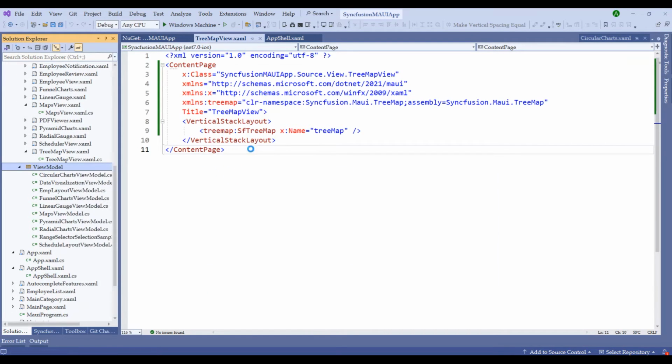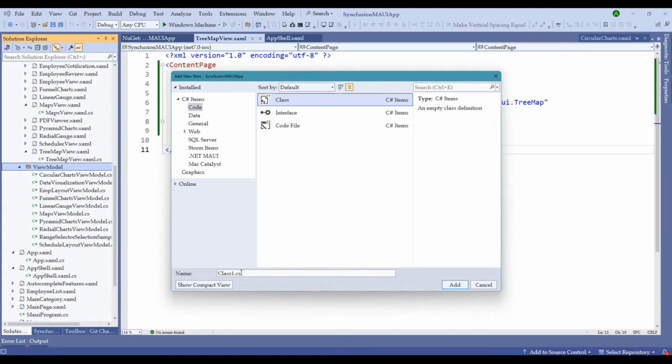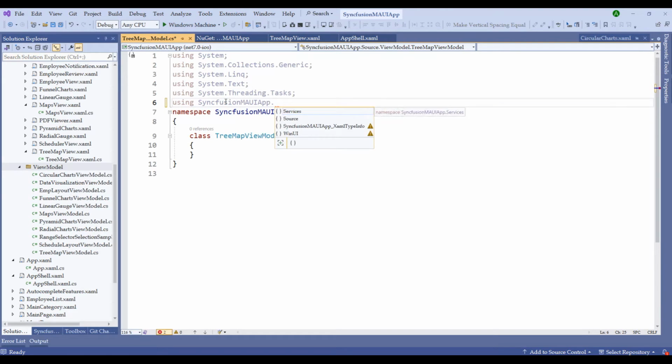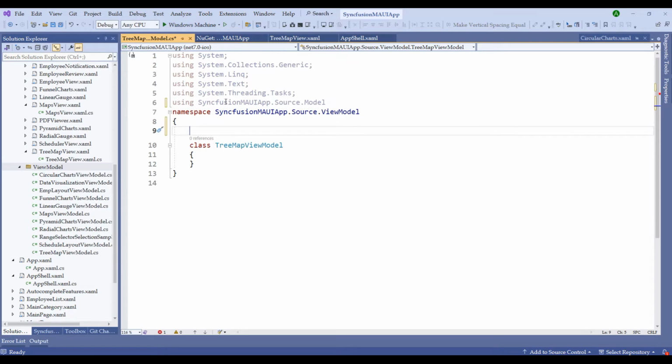Right click, add new item. Let me choose the code, class file and change this from Class1 to TreeMapViewModel.cs. I'll be using the same country list to bind the population data of different countries. In order to do that, let me start using Syncfusion.MAUI.Map.Source.Model and reuse the country model here within this class.